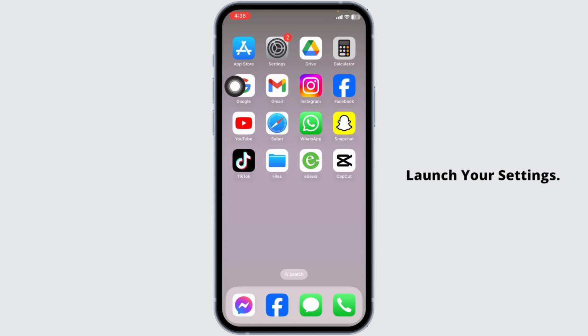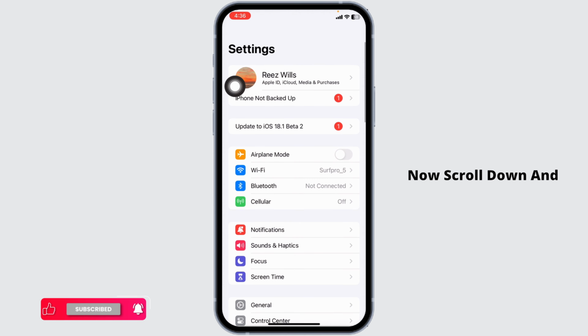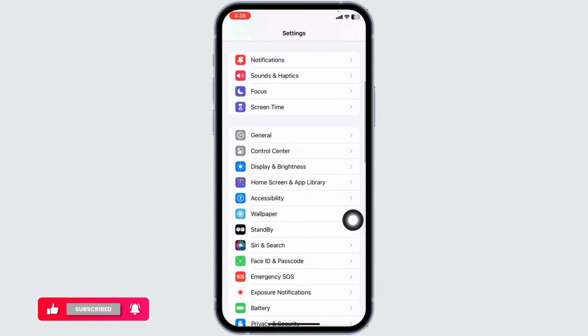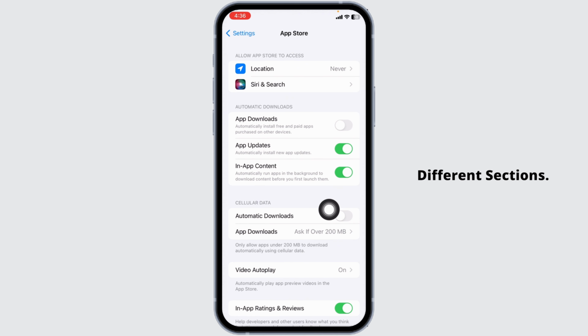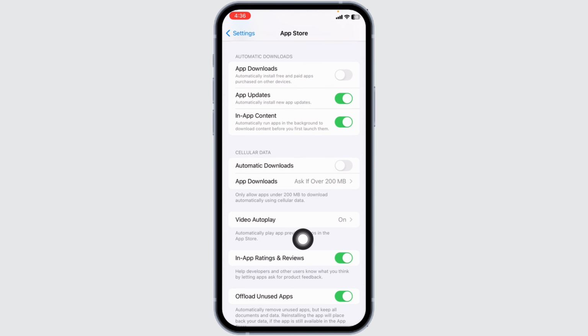For that, launch your Settings. Now scroll down and navigate to the option of App Store. Now over here you're going to find different sections. Head over to the section of Automatic Downloads, and enable the option of App Updates. This setting ensures that your iPhone automatically updates apps when new versions are available.